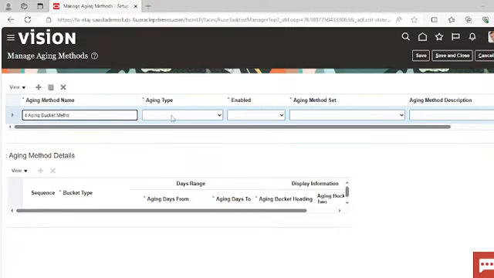Now here you have to select the aging type. So these are the types which are predetermined by the Oracle application. As you can see, the name that I have given to my aging method is four bucket aging method. So I will select the aging type as four bucket aging, and in the enable select yes.